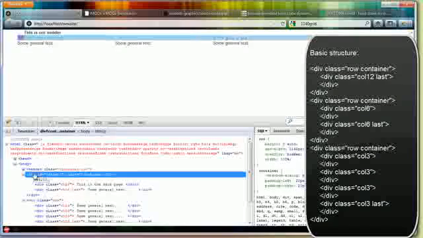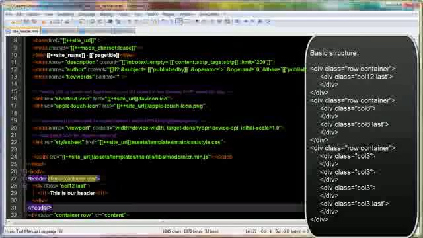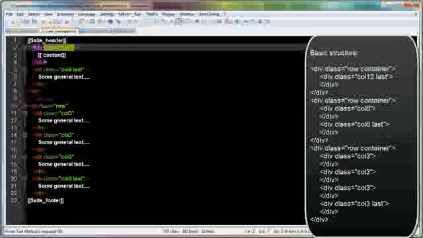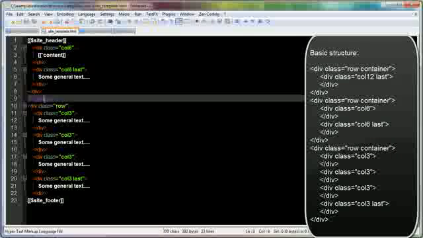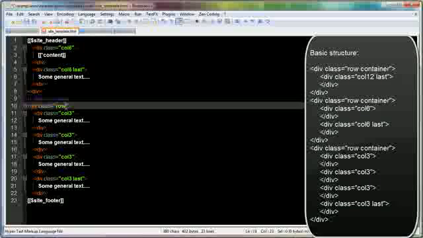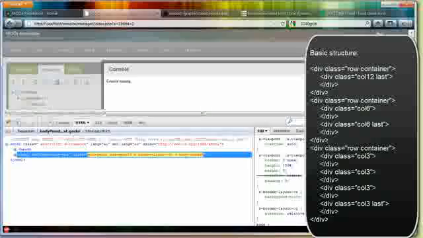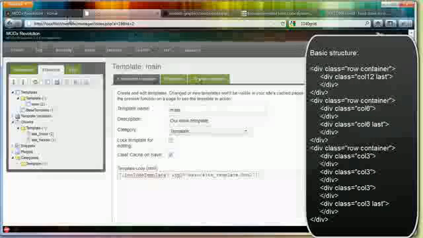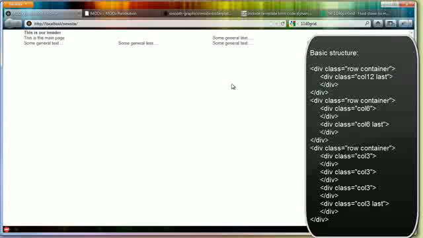Something is wrong with the structure. Let me check it out. Okay, as you can see, if you check out the header, this one is called container row. This one as well. But if we go to our template code, we end the first one, end row container. So we need to add container here as well. And then it should be fine. Clear cache. And refresh. And now it looks nice.